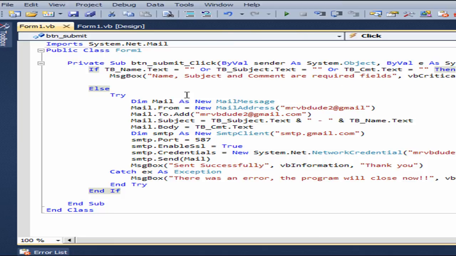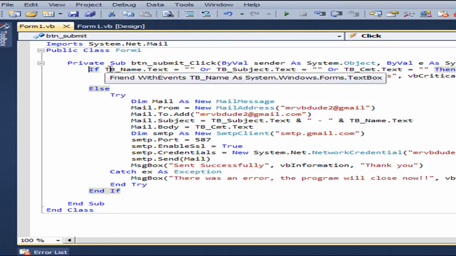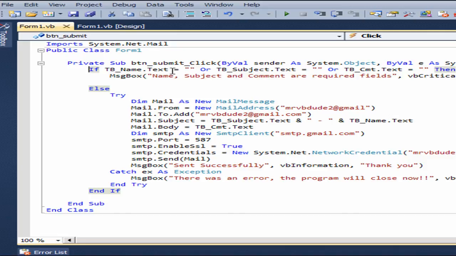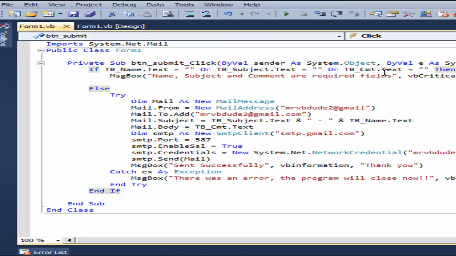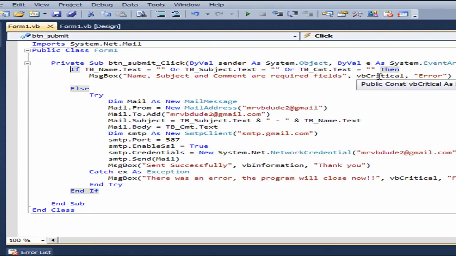Okay, so if TB_name.Text, which is the name text box, equals nothing, or TB_subject.Text equals nothing, or TB_CMT.Text equals nothing, then MessageBox: name, subject and comment are required fields, vbCritical, error. Else, Try.